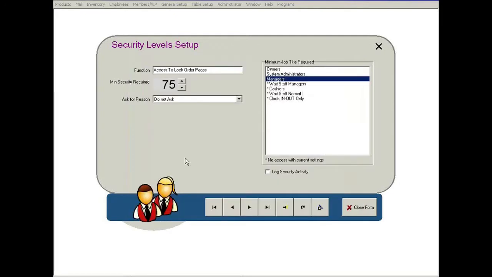Now on any of these, if you select any one of them, we have the particular function here. For example, this one here, access to lock order pages. This is a function where, in order to lock order pages on the system so they can't be moved around, I can apply a security level to this, in which case everyone from this job security level and up will be able to access that particular functionality. Anyone below that will require manager authorization in order to have it applied.